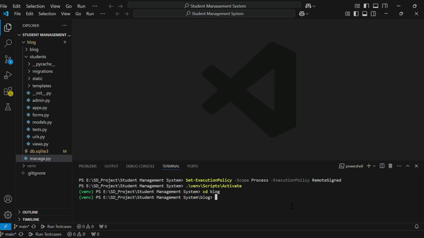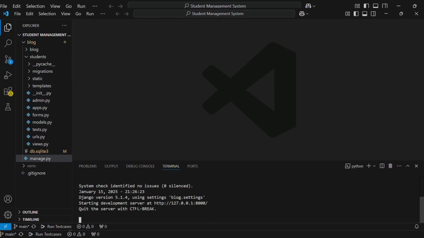First of all, we connect the virtual environment. Then, to run the server, we need to type python manage.py runserver. After clicking on it, the server successfully runs.